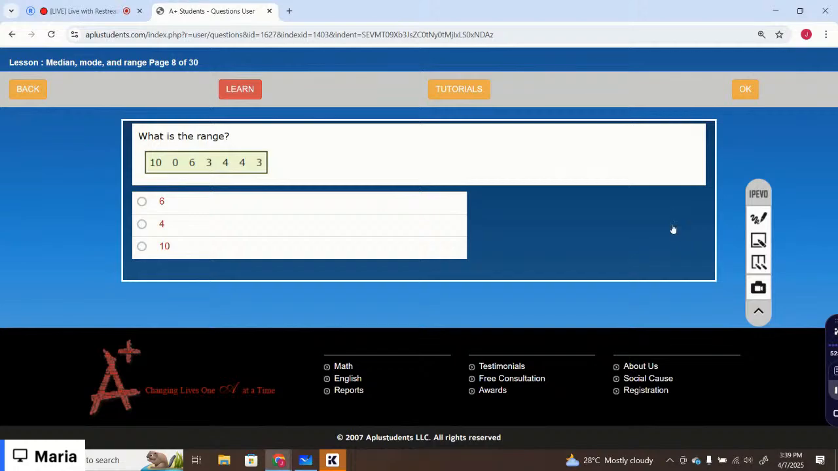The range is the difference between the greatest and the smallest number. So 10 take away 0 is 10. The range is 10.